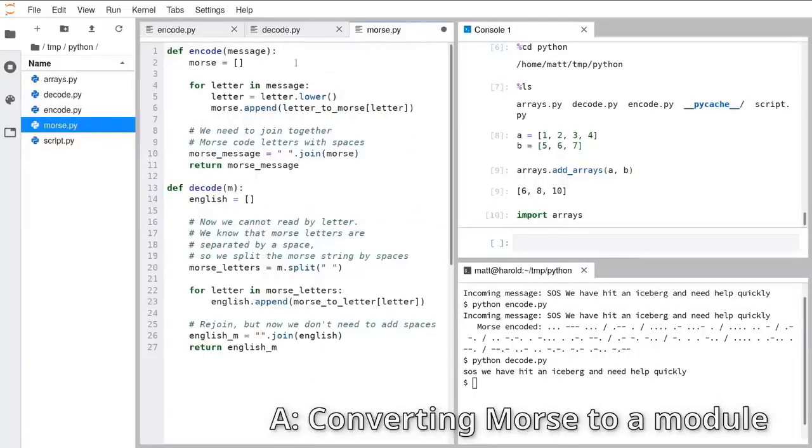But if you look at the encode function, for example, it's taking in one argument, which this function is going to refer to as message. So inside this function, using message as a variable name is valid. We can access that. We define the Morse variable. We loop through message to make a new variable called letter. This is all fine. This is all consistent. On line 6 here, we try and access the letter to Morse dictionary. And from the point of view of this function as it's written, it doesn't know what the letter to Morse dictionary is because it's not inside this module.